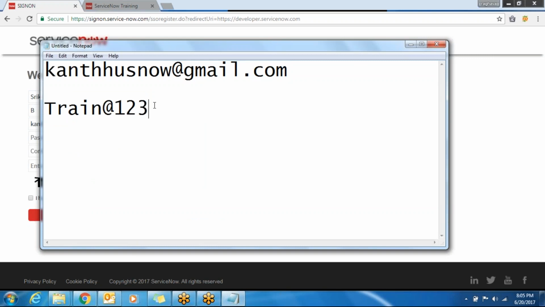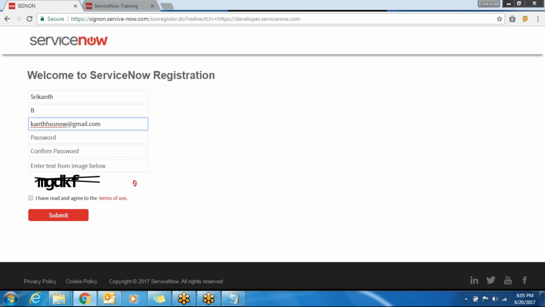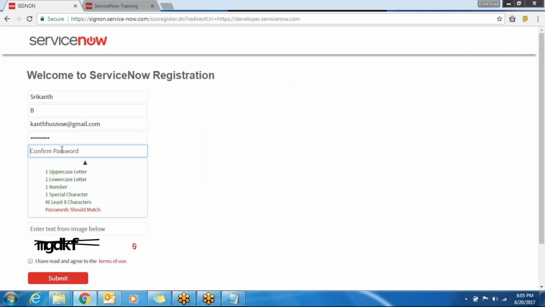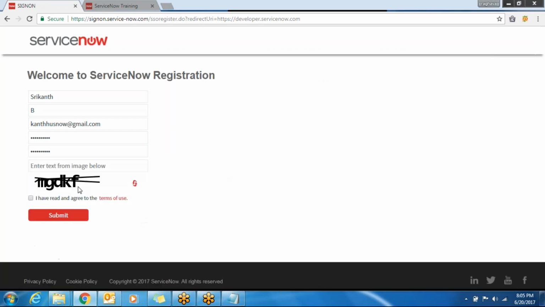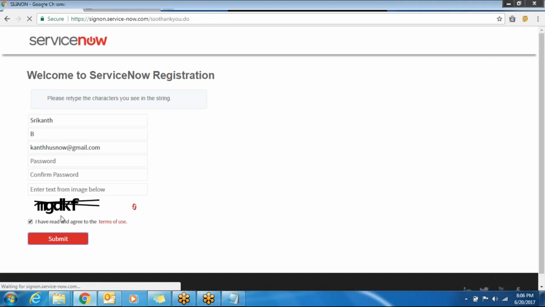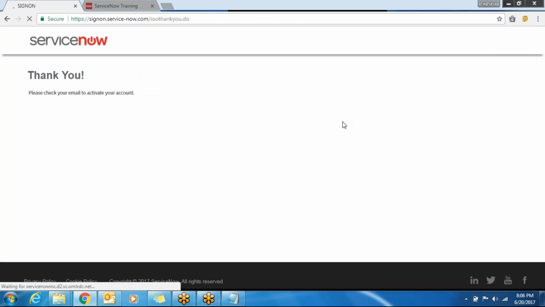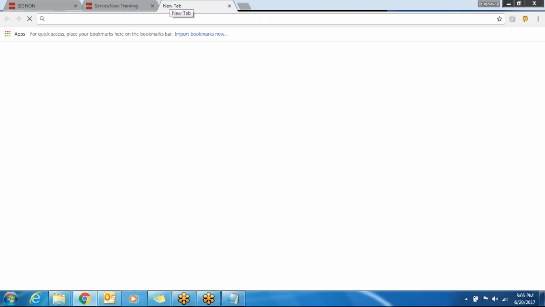After that, there are some different conditions we have to meet for the password: one uppercase, one lowercase. Simply I'm just writing something with 1, 2, 3. I have to read out the conditions. Click on submit. So one activation link was sent to your email ID. Just open it.